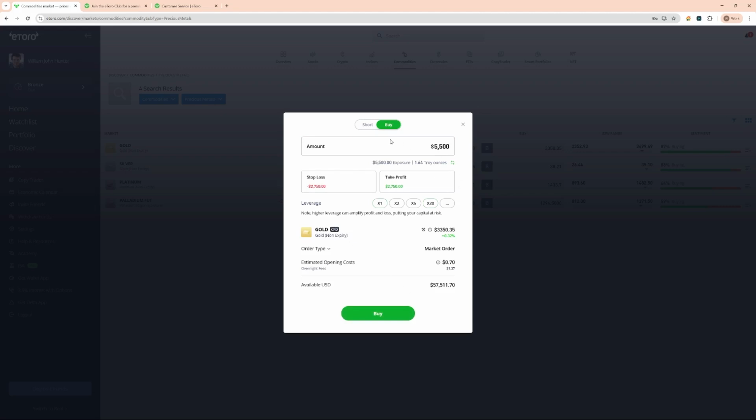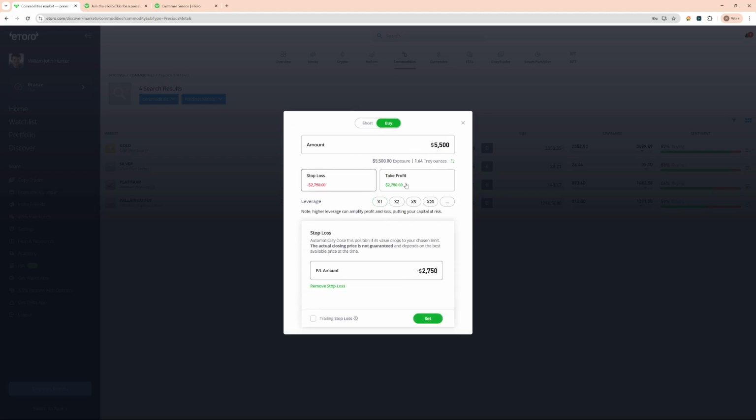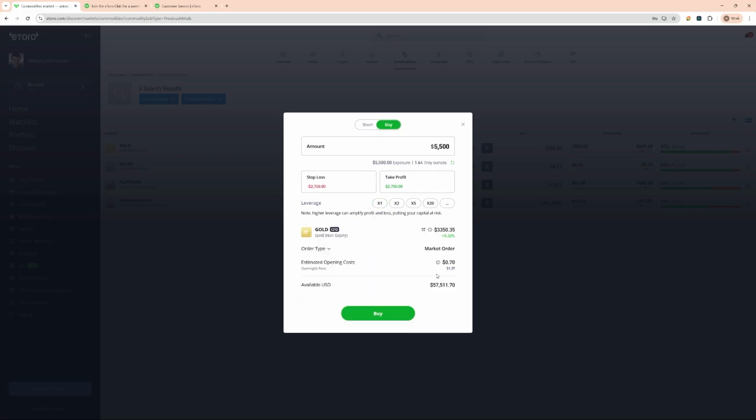If you're using your normal account for this, be aware that there is a minimum order at the time of recording of $5,000 to buy the gold commodity. You do have the option to set your stop loss and take profit, and again, set your leverage down here. And then once you're ready to execute the order, you can go ahead and press buy.